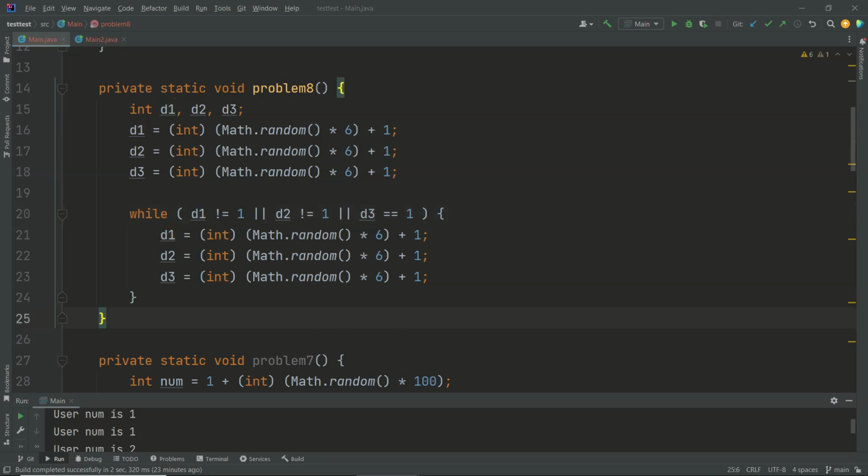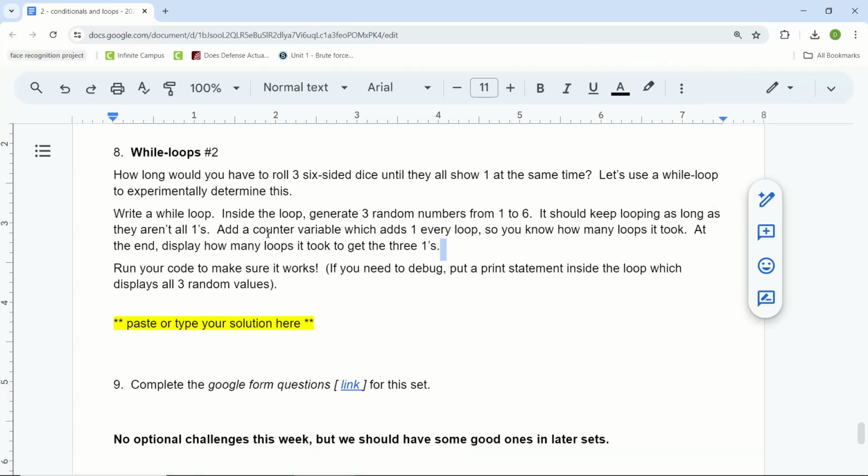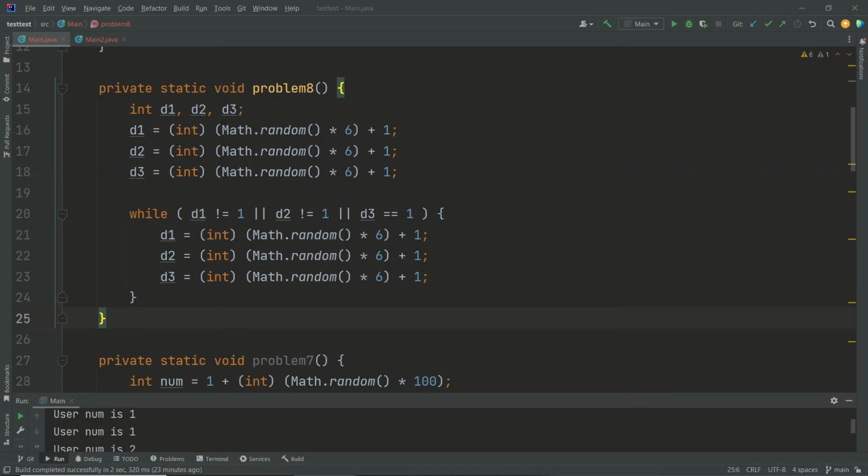Wait, what did I want to say? Am I misreading this whole problem? A good piece of advice when you're programming is to be clear about the problem in your mind when you start. How long would you have to roll until they all show 1? Yeah, that's right. So as long as at least one of them isn't 1, I want to keep going. And we'll only stop when they're all equal to 1. Okay, yeah, so I'm doing the right thing.